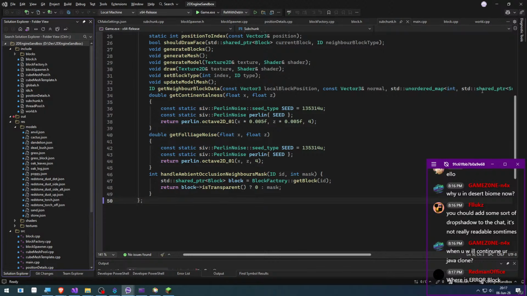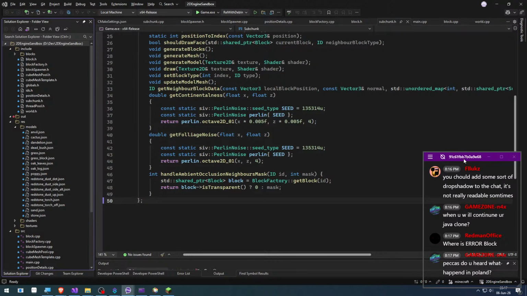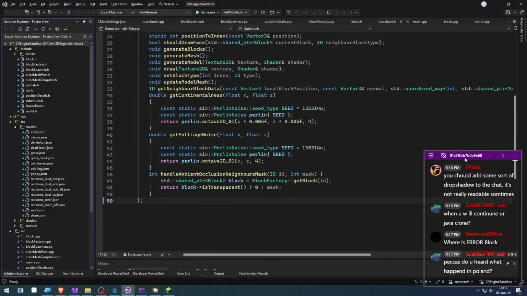Yeah, let's move chat again. Chat keeps moving. Where is error block? There isn't no error block.